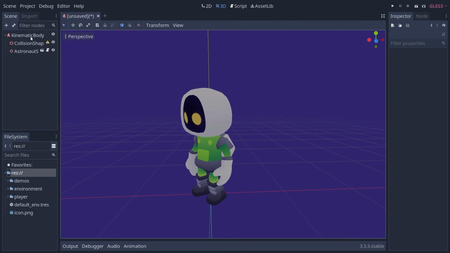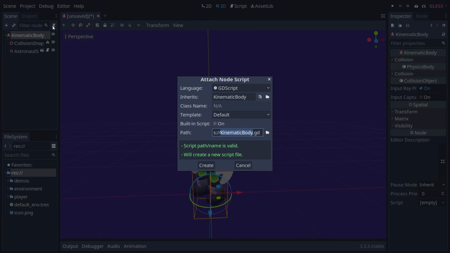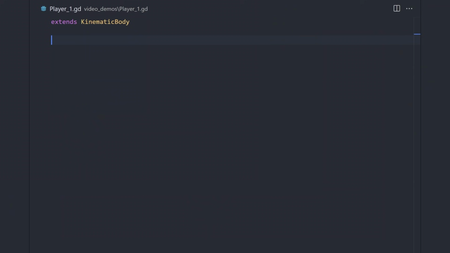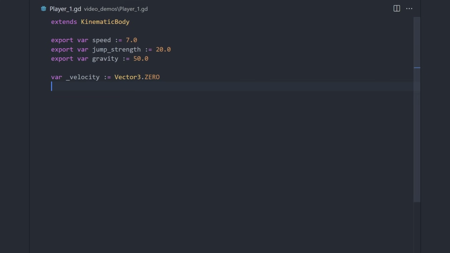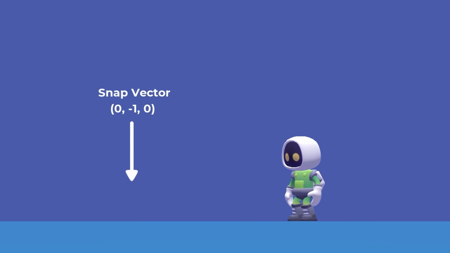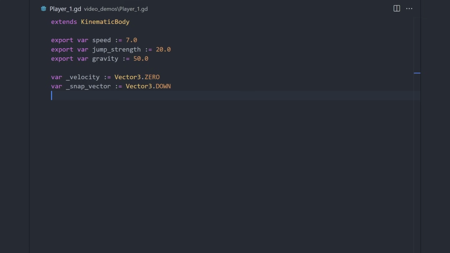The next step is coding the character movement. We add a script to the kinematic body node. Kinematic body gives us the move and slide with snap function. It handles movement on slopes for us, keeping the character grounded while running. We start with variables for movement speed, jump strength, and gravity. The move and slide with snap function expects a velocity and a snap vector, so we define these two variables next. The snap vector points to the ground to ground our character. When jumping or falling, we turn off snapping by setting it to zero. We cache the player model and the spring arm into onReady variables.